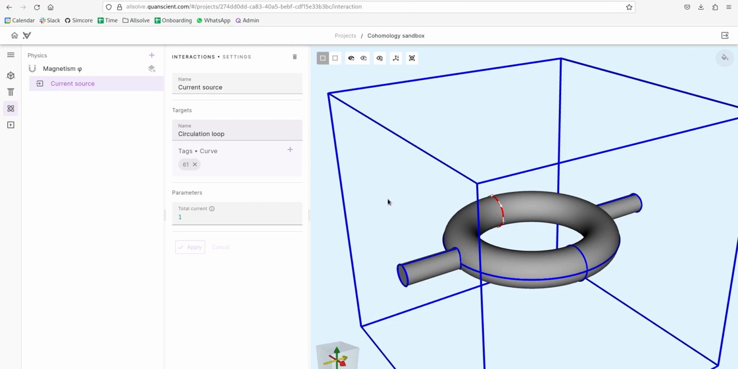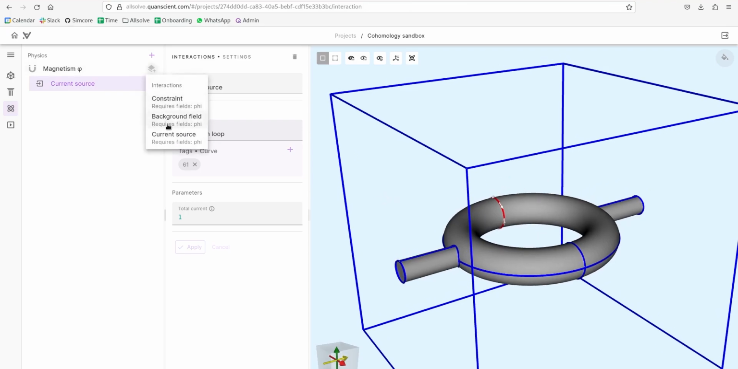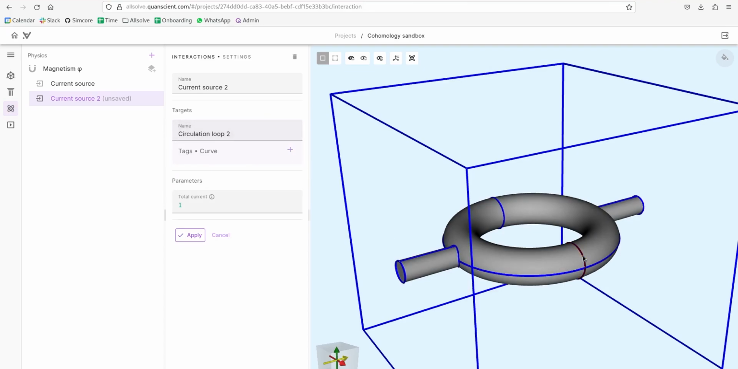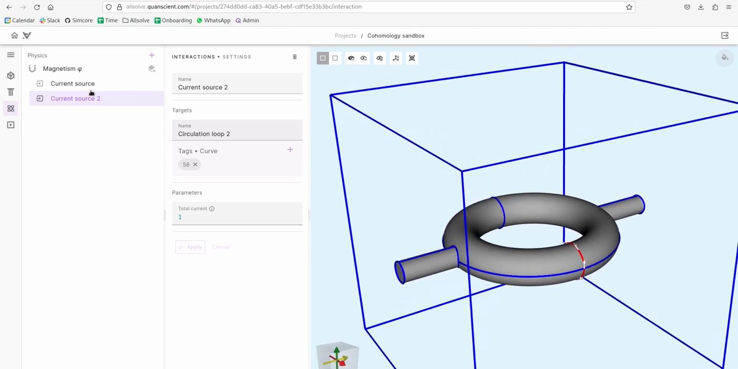But what we could do, for example, to have a fully determined system where all the quantities are set, is to define another current source where we'll say that we have also 1 amp flowing, and then we have to pick another curve here. We have 1 amp flowing here. So if we work like this, then with the right hand side rule, we have 1 amp flowing to the right on that circulation loop, and we have 1 amp flowing to the left on the other one because of the orientation of the arrows shown.